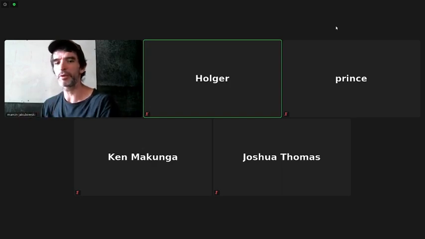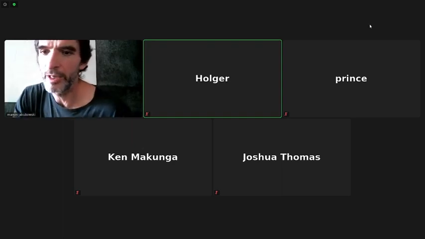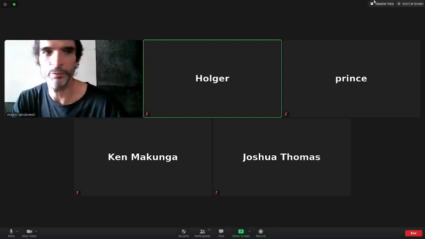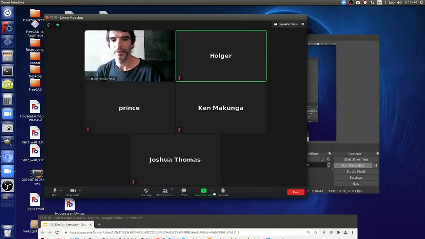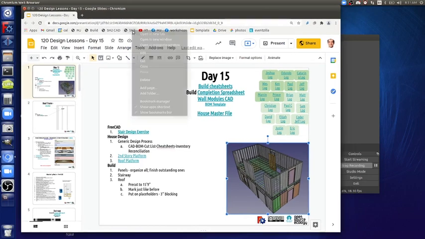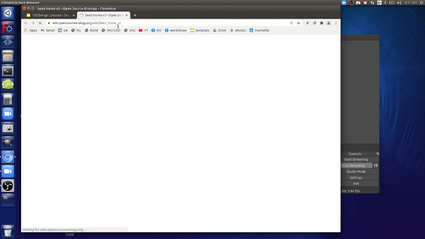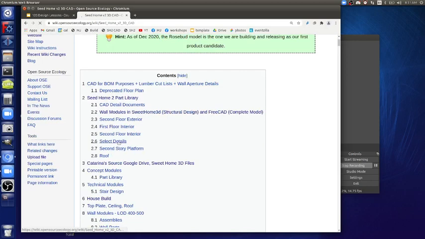So let's look at what all those other details are, and let's do the exercise of where we're actually collaboratively trying to do that within CAD, so that we also get more CAD practice. So I would go to SH2, Seed Home 2, CAD, in one section that is, let's see, select the details, first, second wall modules in Sweet Home.